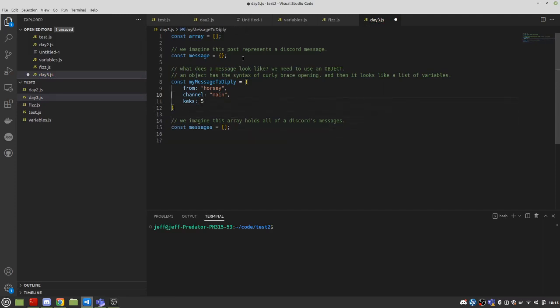This is what an object looks like. You open it like a function with the curly brace. And we declare it like a variable because it is, so we use const still. And we give it a name, myMessageToDipley. So we're still just declaring a variable. It's just of type object.